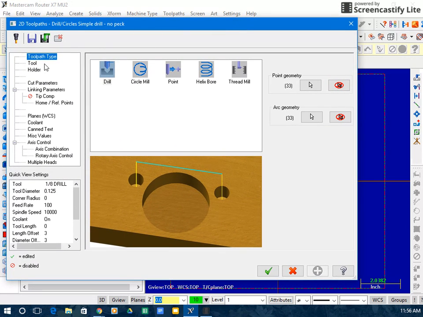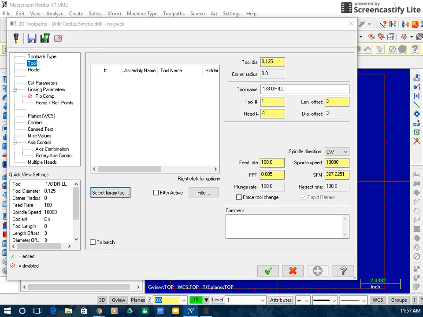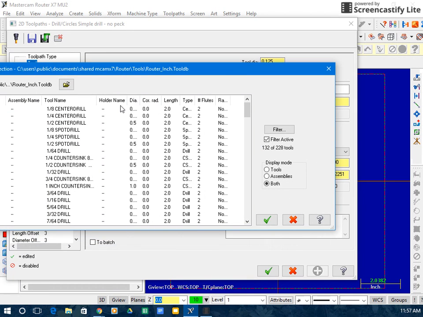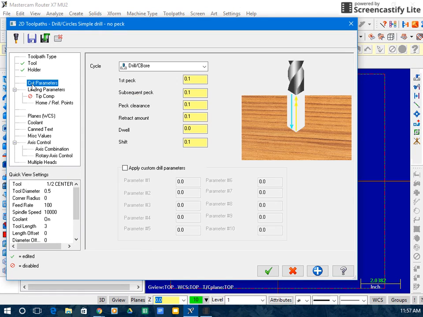It's a drill. We're going to use a half inch ball end mill, so I'm going to select that here. Yeah, there's a half inch center mill. That's a good feed rate. I could actually go faster than that. And remember, yeah, that feed rate's good. I'll work my way down through here.